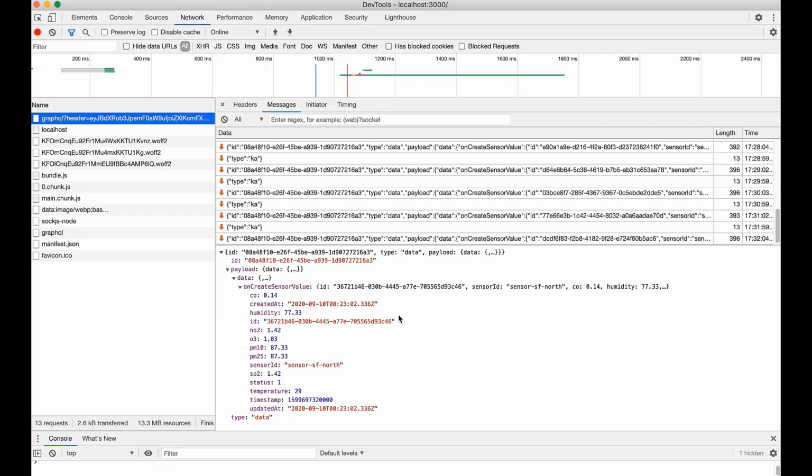The other thing I wanted to show you is if you open the dev tools on your browser, you can see the payload for each record that comes in over the GraphQL API from AppSync. Here I'm expanding a specific subscription event for onCreateSensorValue, which has all the aggregated values for that interval. So that's all I wanted to show you for the dashboard.